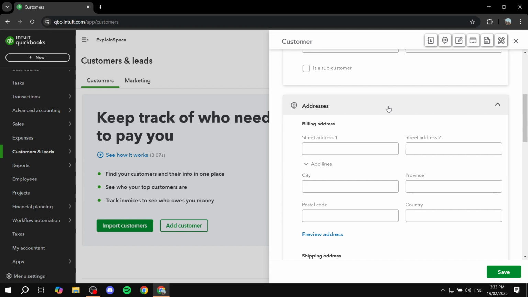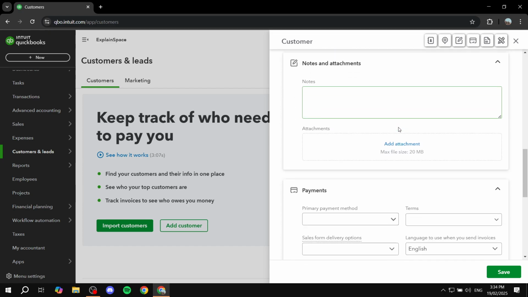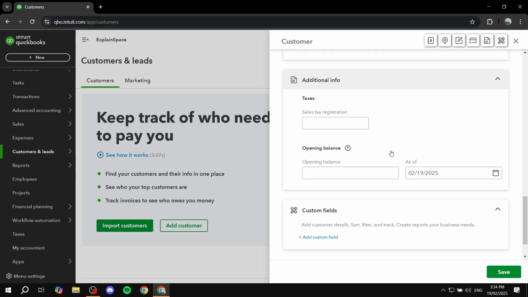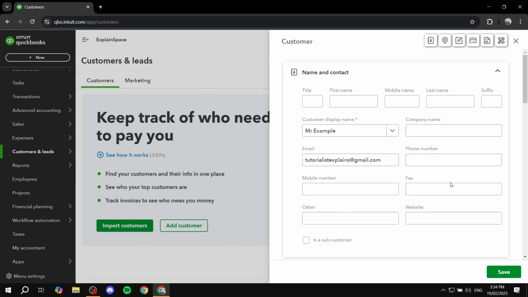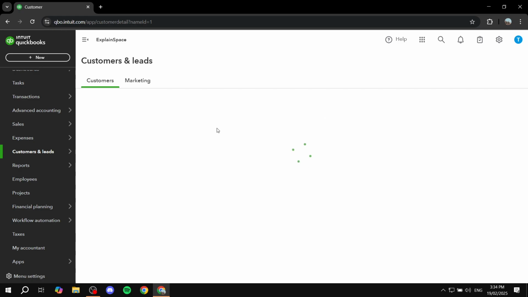Now, it really depends on what type of services you're doing for them or products that you want to sell them, whether it's important to add a billing address or not. So just go ahead and add the important information about them that you think is going to be viable later on. But for the time being, customer display name and email is going to be sufficient, and I'm just going to click on save. And now we have our first customer.